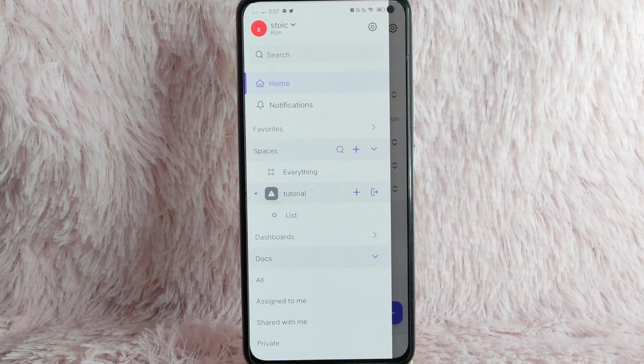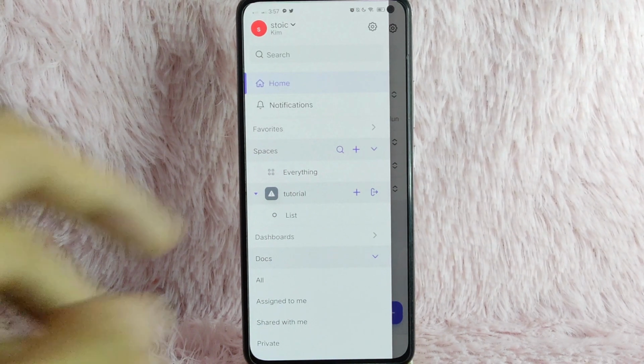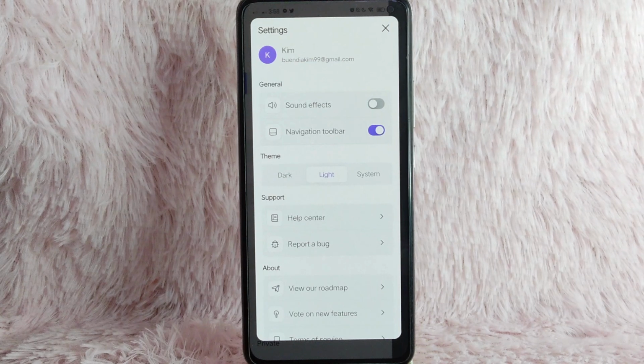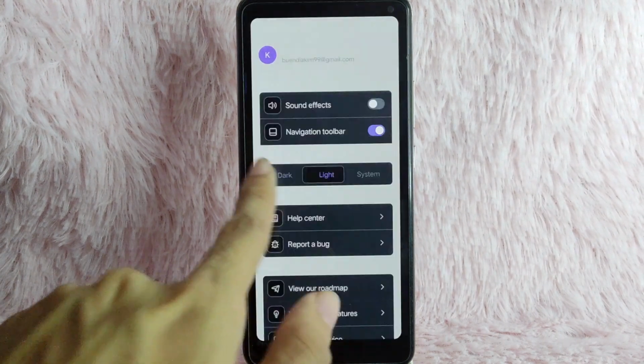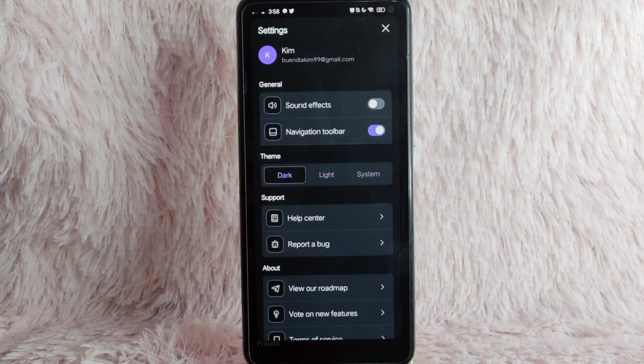And you will see in here your home, notifications, favorites, spaces, dashboards, and documents. And then in here, to change the theme, tap on these settings. And as you can see in here, you have the general, theme, support, and about. And under the theme, we have here the dark theme, light theme, and the system theme. If you want to change it to dark mode, simply tap on this dark and it will be automatically changed.